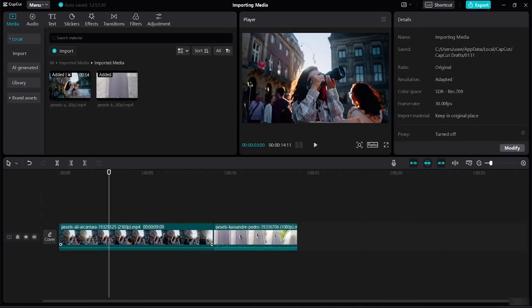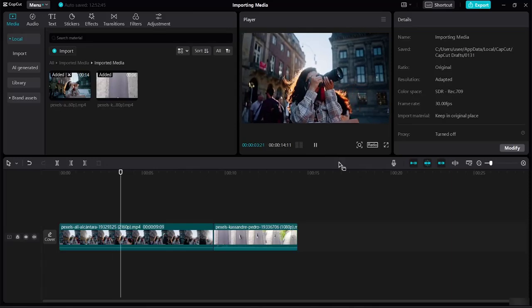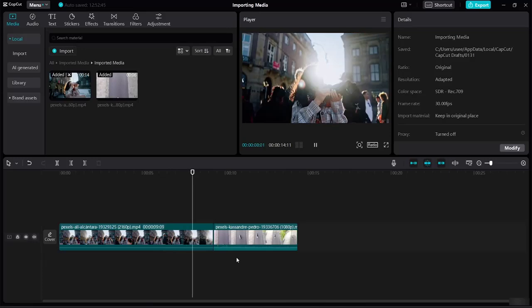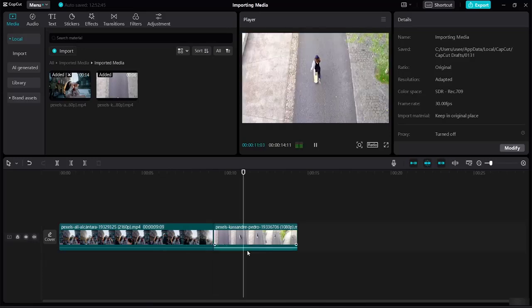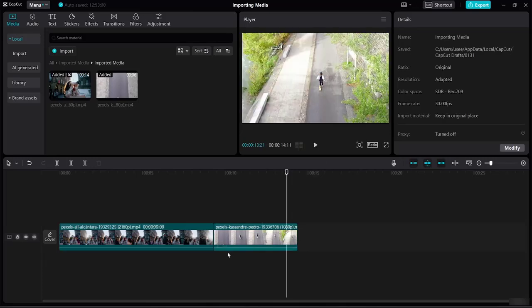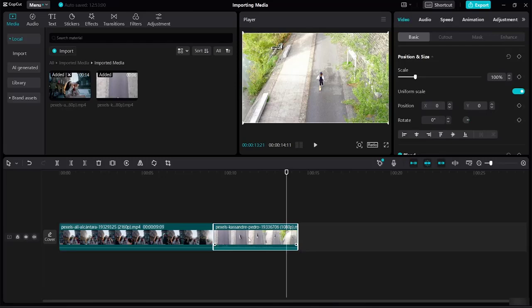Now, as you can see, right now I have both of these videos, and if you want to play them, you can play from here. As this first video doesn't have any audio, how will you understand whether there is audio or not? Here, as you can see, they have the audio waves. And you can also come here and adjust those things as well.